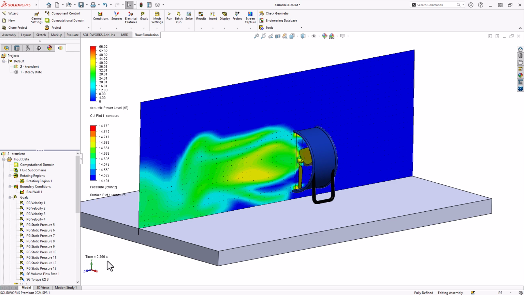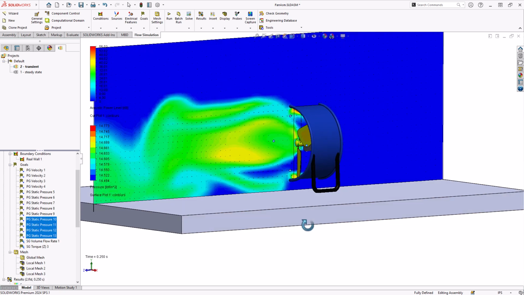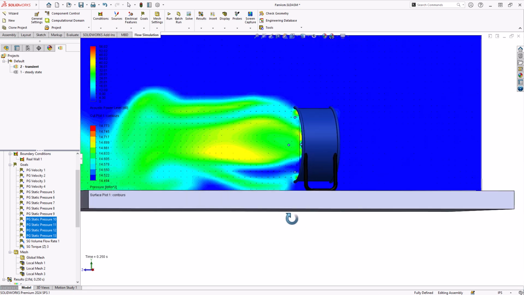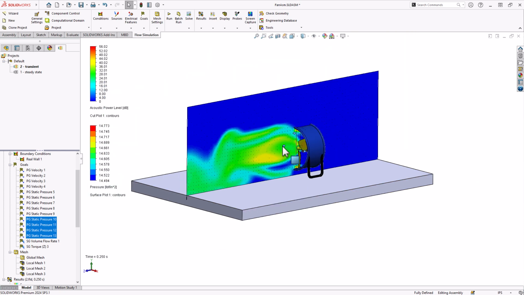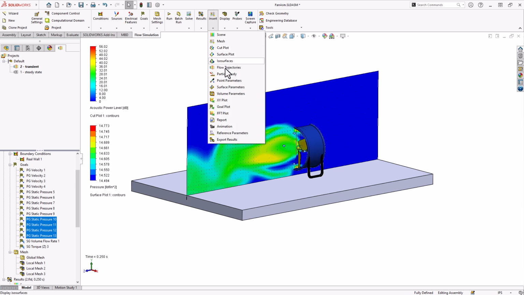To get out the frequency characteristics from this transient study, we'll need to create some goals for static pressure at measurement locations that we specify. So here I've placed a few points just in front of the fan blades and set up corresponding point goals to track the static pressure at these locations. Then we can insert what's known as an FFT plot.